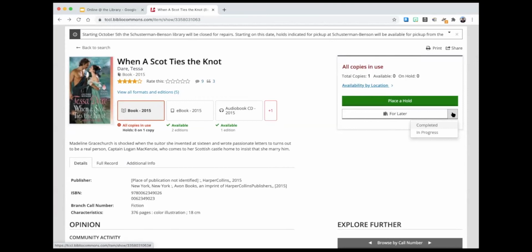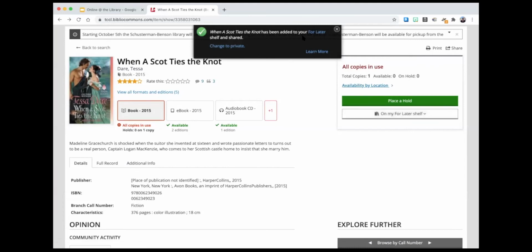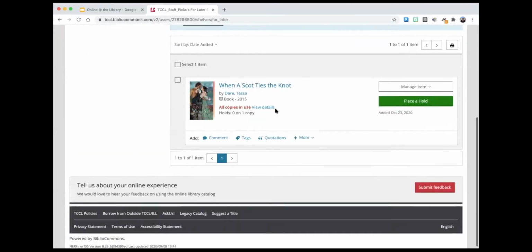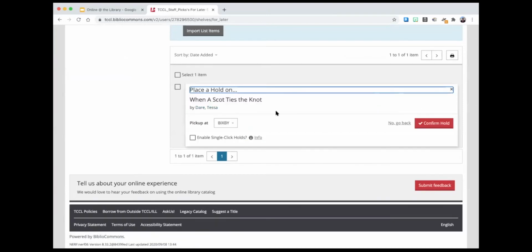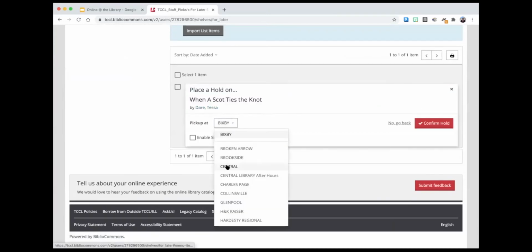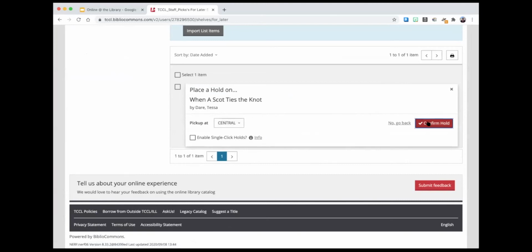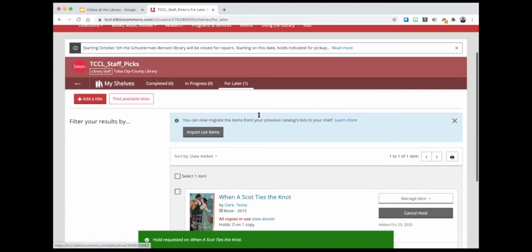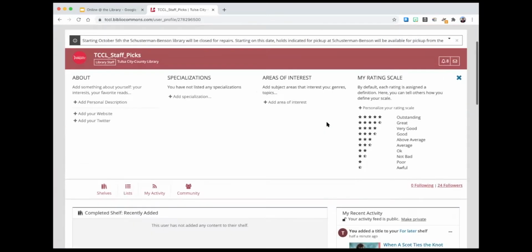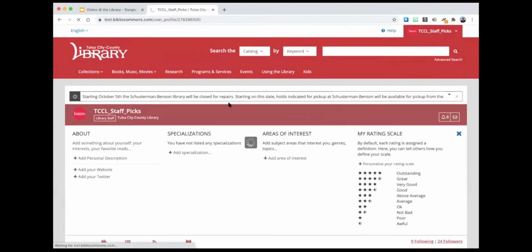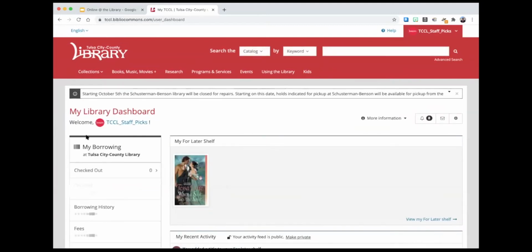But say I want to read this book later, I can go ahead and just mark this as a for later book. And when I go to my for later shelf, it will show all of the books that I have said I wanted to read later. From here, I could place the item on hold and say I want to pick it up at Central because that's where I'm at most often. I can hit confirm hold, and the item is placed on hold for me now. Now I could go back to my library dashboard, and you can see that I've placed the item on hold.